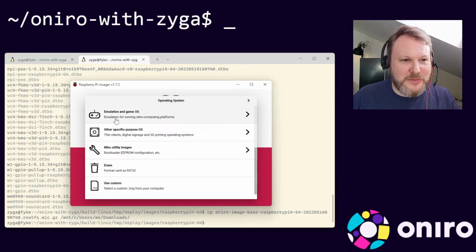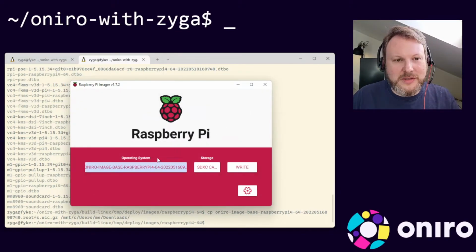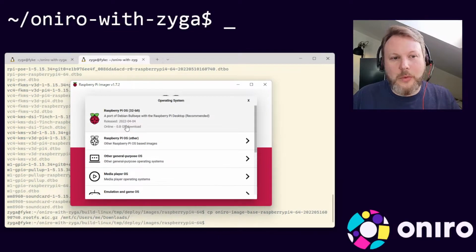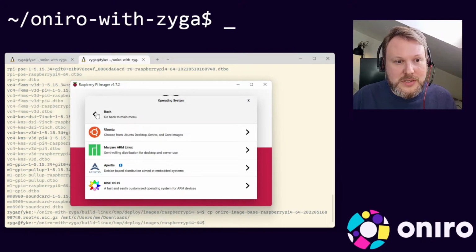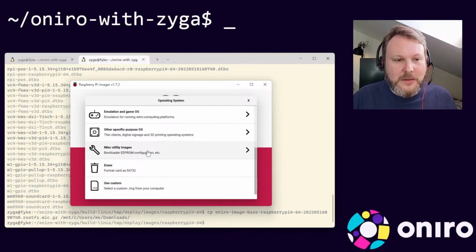All right, so inside the tool, that, if you're not familiar with, is actually super easy to use. There's only 3 buttons here that are important. We're going to hit the first one where we can choose the operating system we want to copy. So we can have a selection in Raspberry Pi operating systems, some other general purpose operating systems, interesting media player and emulation tools. A very useful EEPROM update utility.